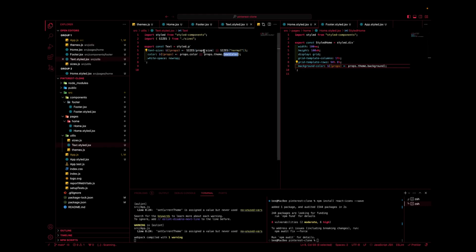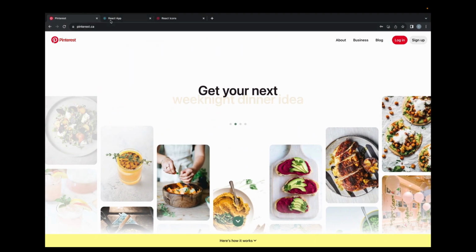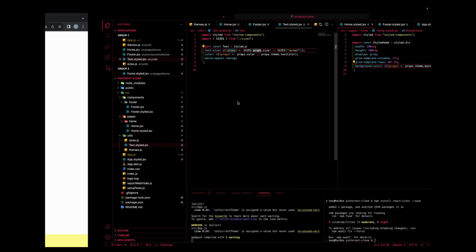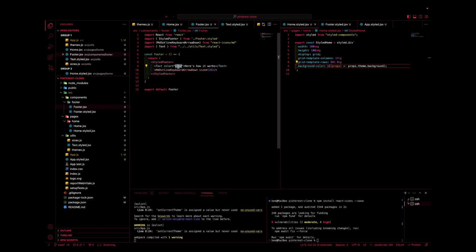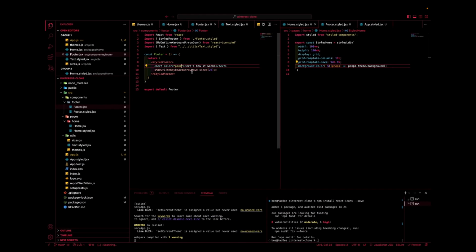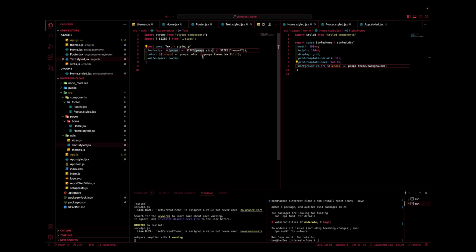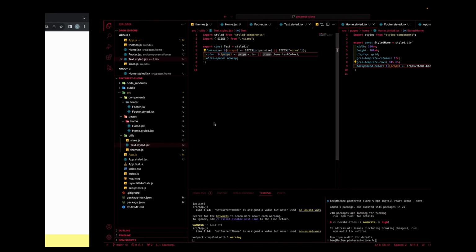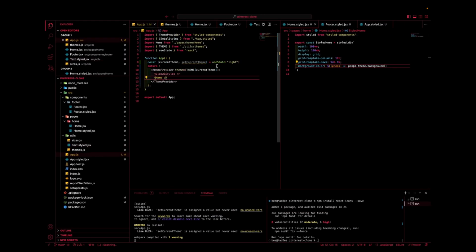Okay. So if we go now to our app, as you can see, since we're passing a color, it's blue. If we pass another color, let's say pink, right? We get a pink text. But if we ignore the color, since we have the or, we're saying if they don't pass any color, use the text color from the themes. So now it's black. So if I go to the app.js and we change our theme to dark, we can see the text color changes to white.